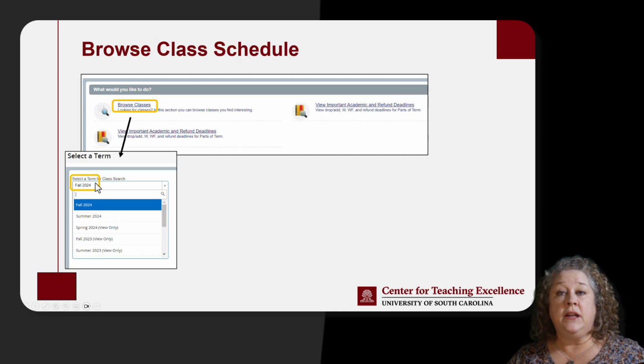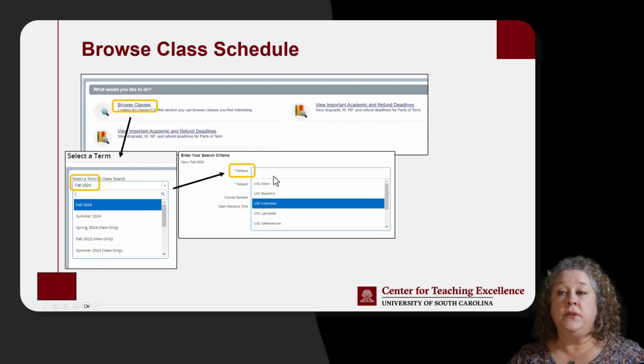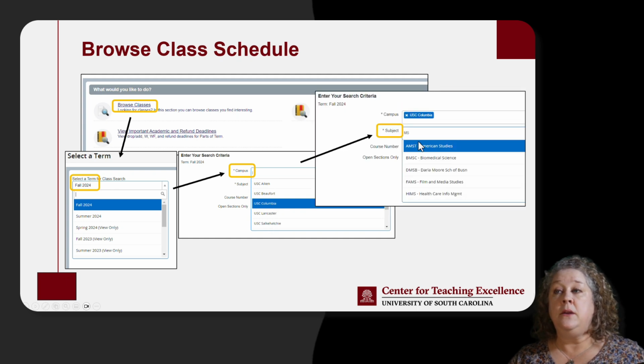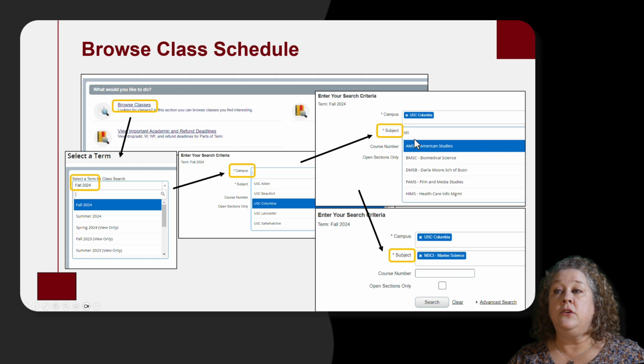When you browse your classes, it will ask you to select a term. You can see that you can view past semesters. When you select that term, it will then ask you which campus you want to search or browse the courses for, and then it will ask you what subject, and you can enter multiple subjects if you're interested in it. So for here, I'm entering marine science. I want to browse the courses available for marine science.